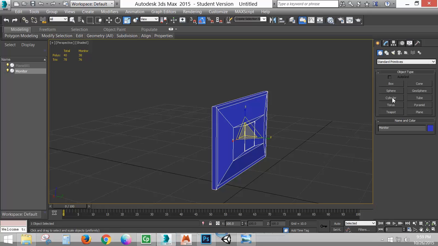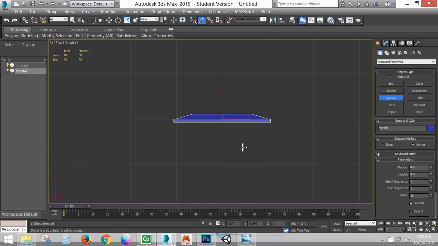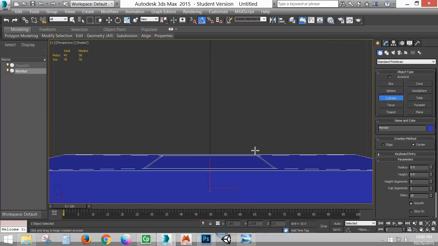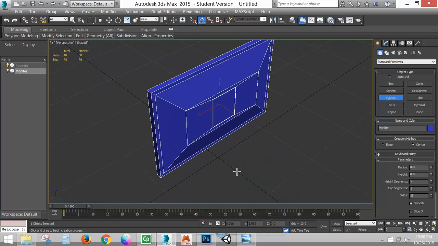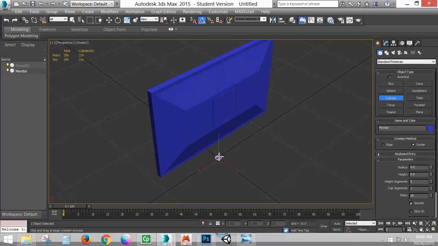So to do that, I'm going to go to Cylinder. Actually, I'll just do this in perspective view just so I can kind of eyeball this. So I'm going to go about that big.